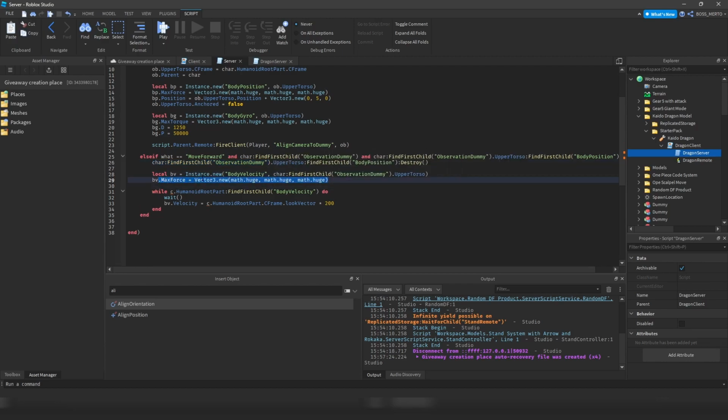Max force, is okay. I'm gonna do this. So as long as body velocity exists, what happens down here? Basically, velocity direction where our observation dummy is looking, multiply with 2. Might be too much. Let's put 50. And yeah, that's it.